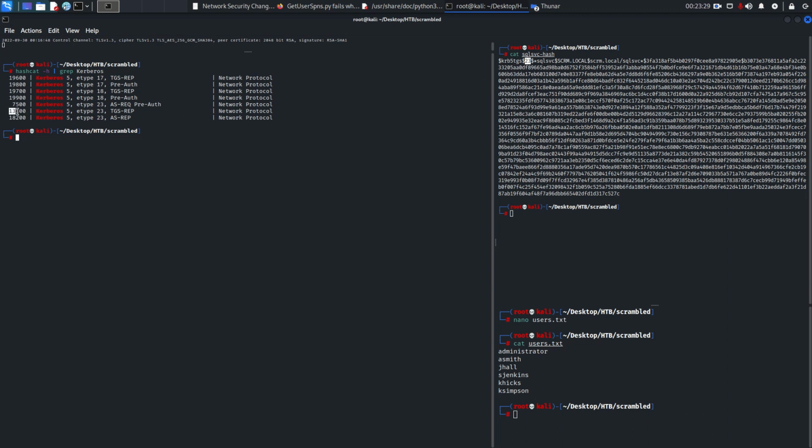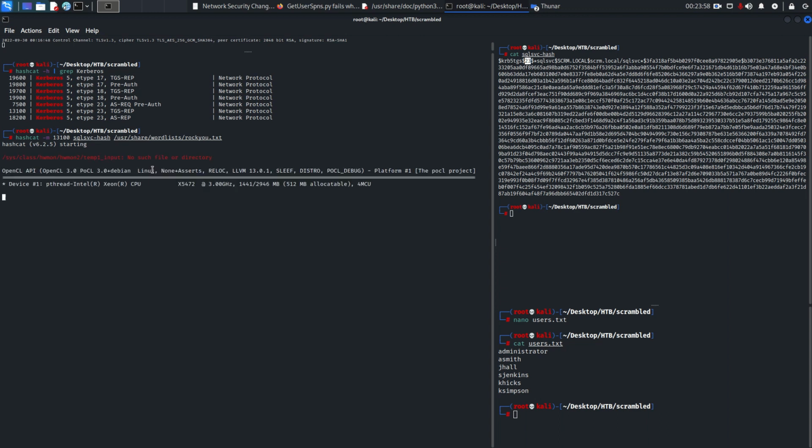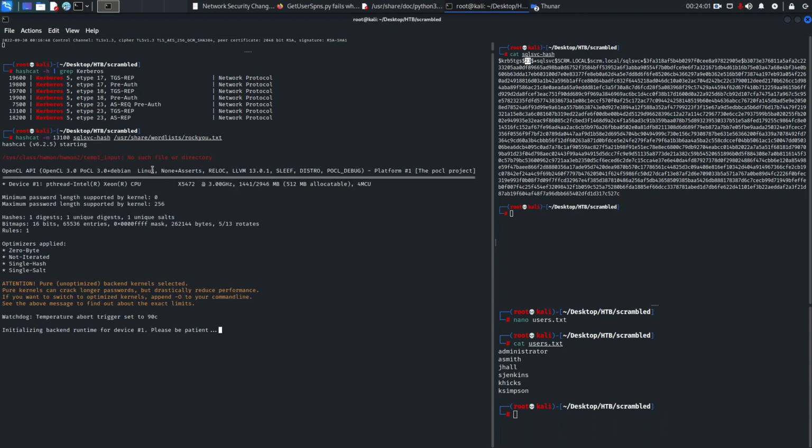That means we are going to use module 13100. So hashcat space -m 13100 and Sqlsvc hash, and then I'm going to specify the word list, which is user share wordlist rockyou.txt, and hit enter. So it will take a bit of time. Again, to save time, I'm going to pause the video and come back once it's finished.